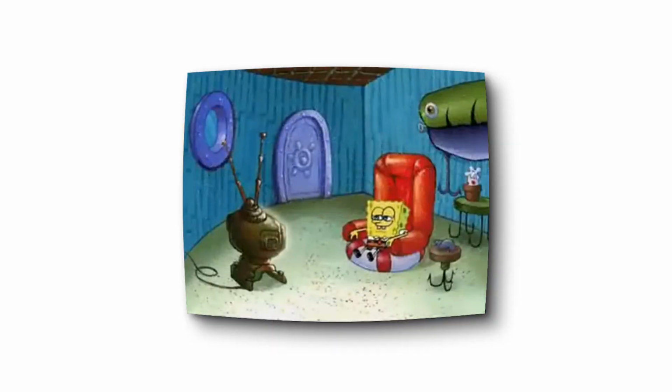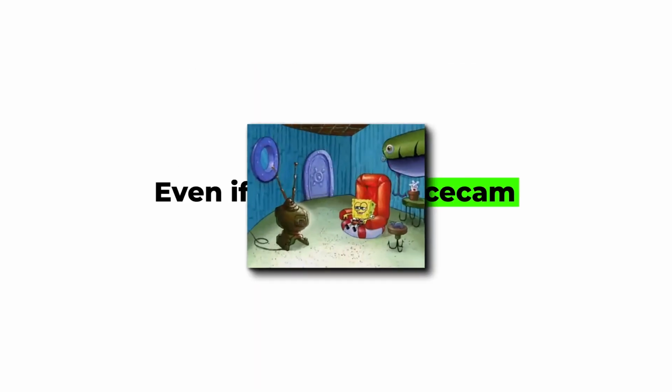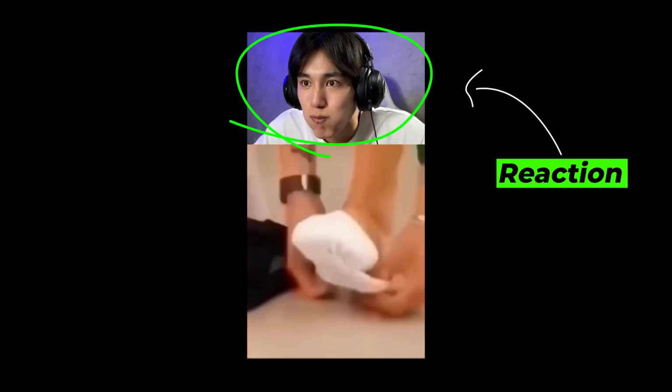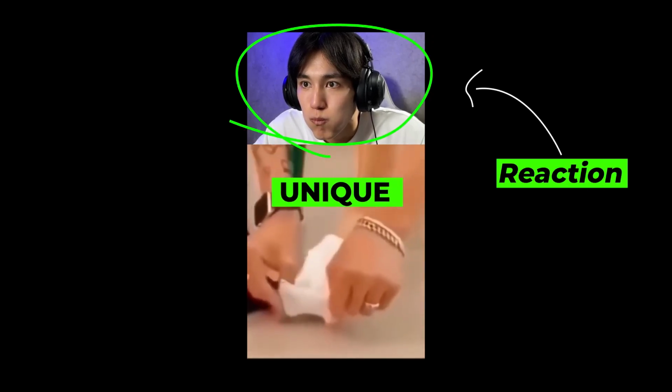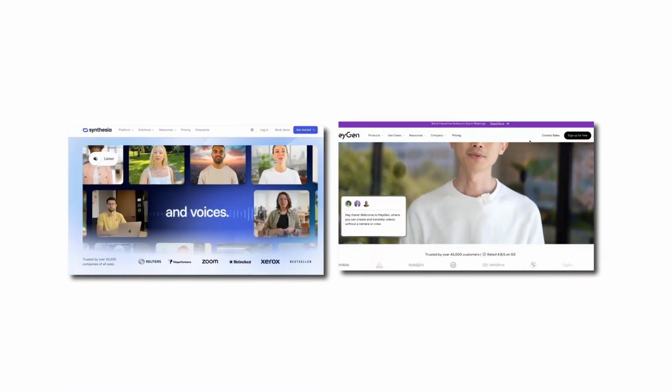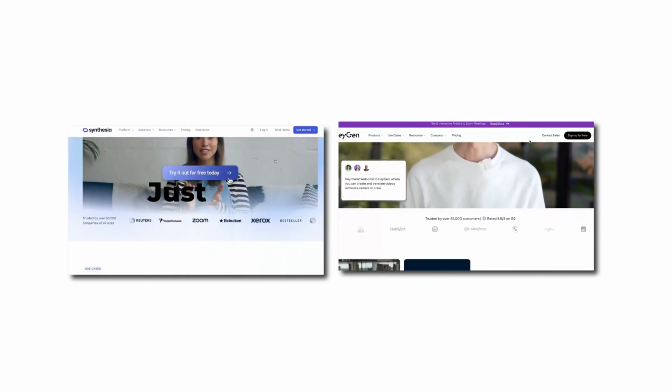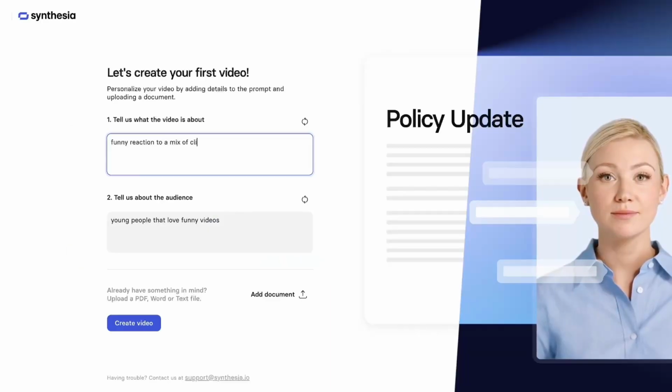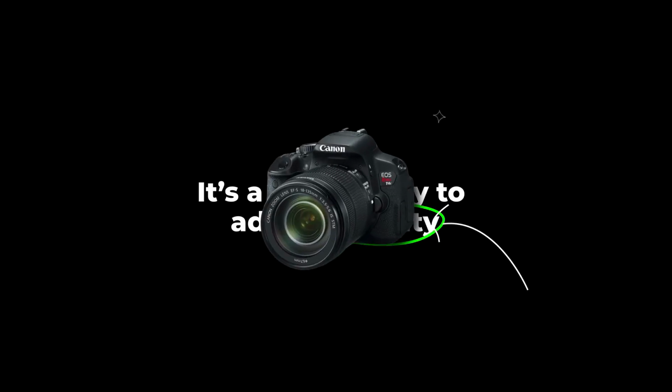Here's how to make it work. Record your reactions as an overlay, even if it's just a simple face cam. Adding your thoughts makes the clip unique and shows that you're not simply reposting. If you don't want to appear on camera, you can also use AI avatars to add your reaction. Platforms like Synthesia.io and HeyGen.com allow you to create an avatar that will speak any text you input. Just type your commentary, and the AI avatar will deliver it. It's a simple way to add originality without needing to be on camera.